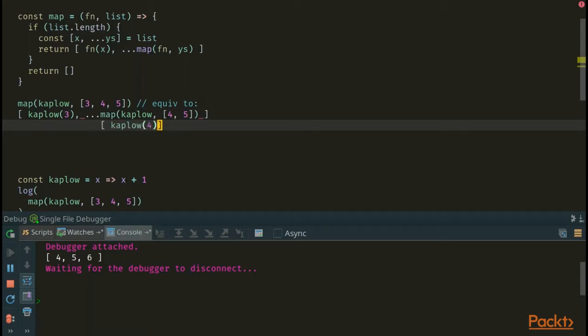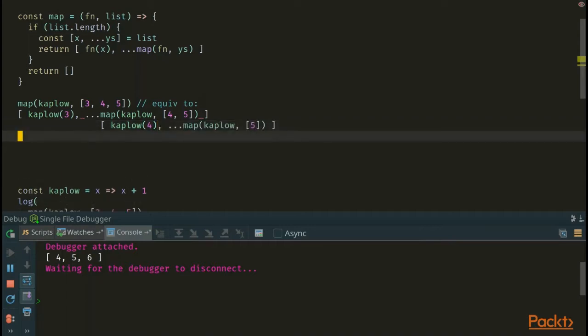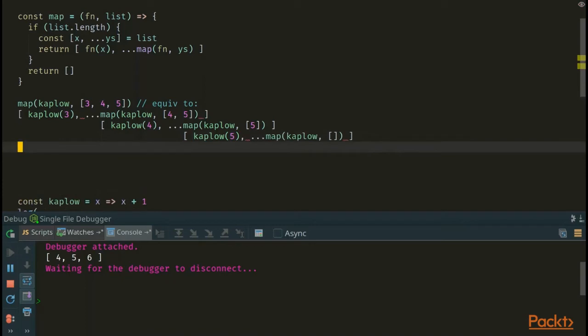Well, let's see. It's an array with the first value being kaplow applied to 4, and the rest of the array elements are the values from that array that contain the result of calling map with kaplow, and then the remaining list items, which is only the number 5. So the result of calling that will be an array with the first value being the function kaplow applied to 5, and spreading the results from a call to map over kaplow and the remaining list items, which are none.